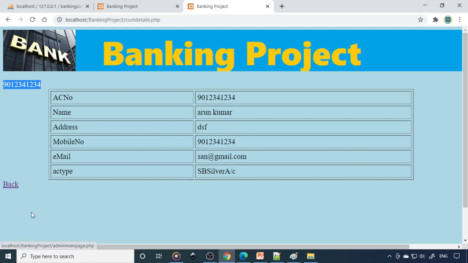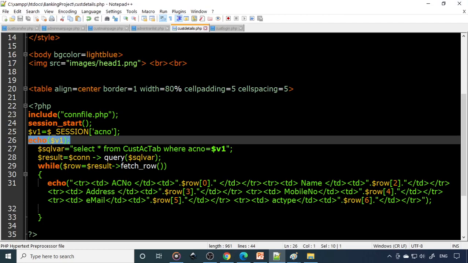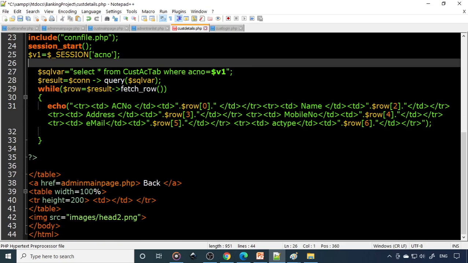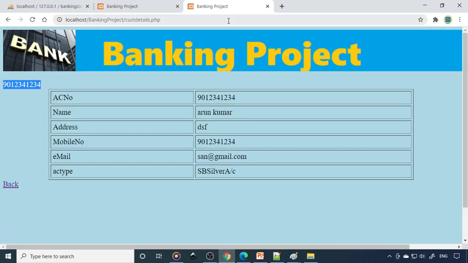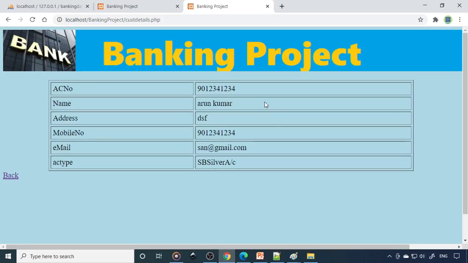So when you click back, it should come to customer main page. So therefore now we don't require this. We delete this and you say back. So this should come back to customer main page. So save this. Now we can see that session variable working fine.